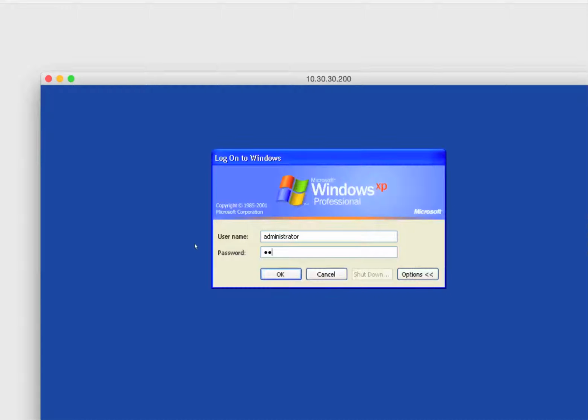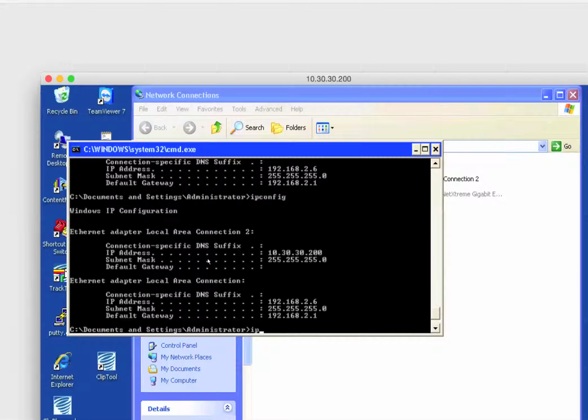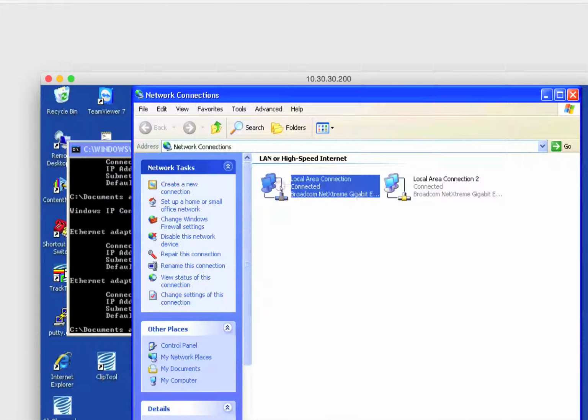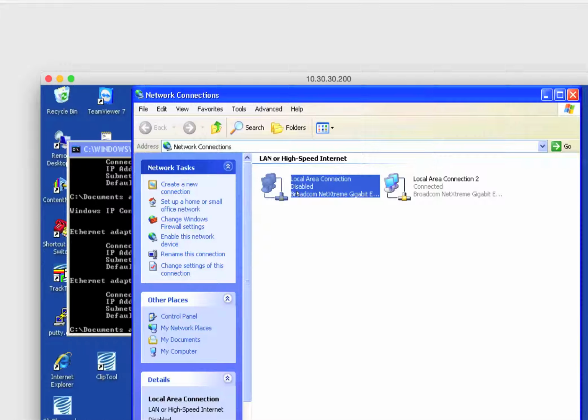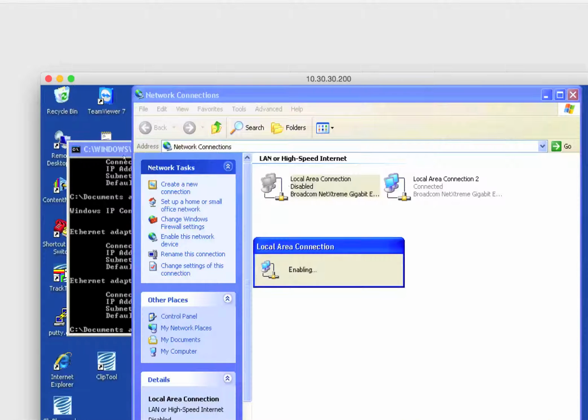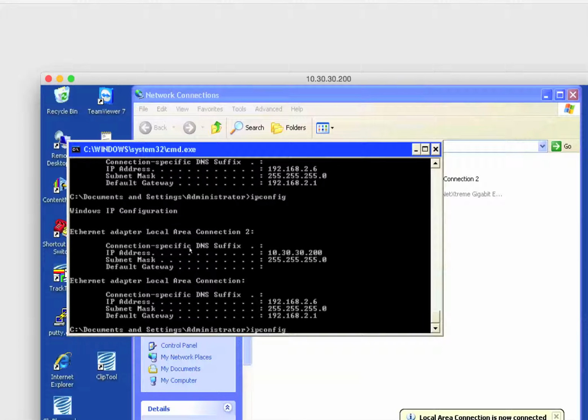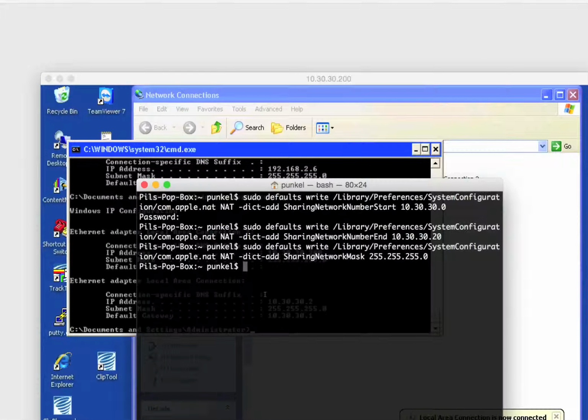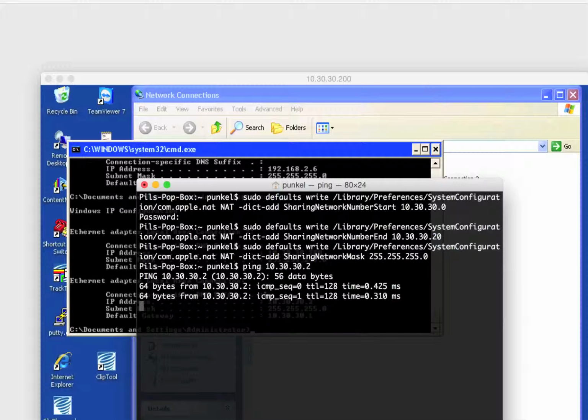Now I can go to my other computer and enter in my credentials. And you can see that it's still holding on to the other DHCP address it was given. And all I need to do is go ahead and disable it, enable it again, and then it will work for you. There's my number. And I can go ahead and ping that number to verify it is working. There we have it.